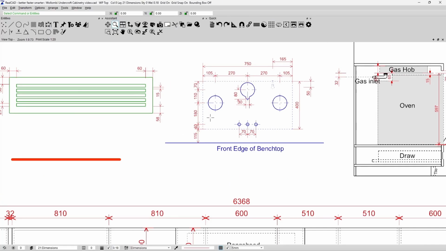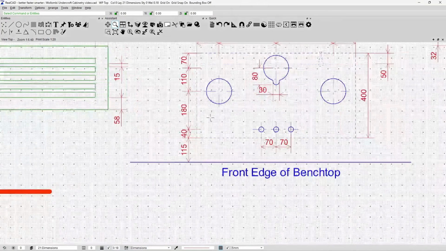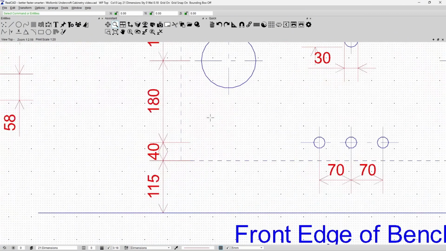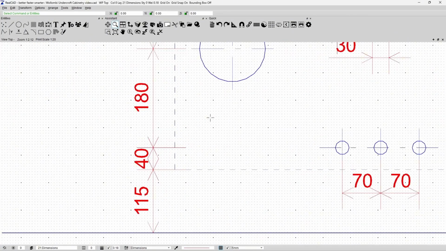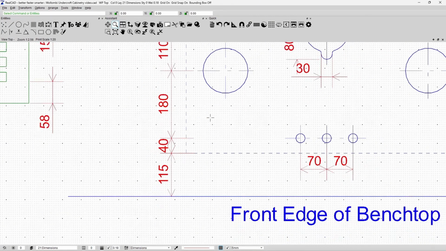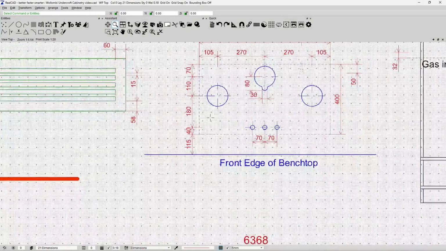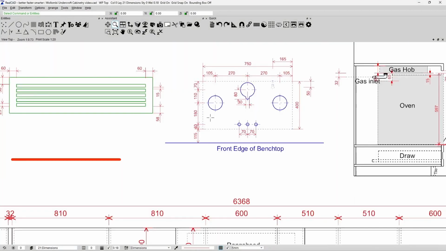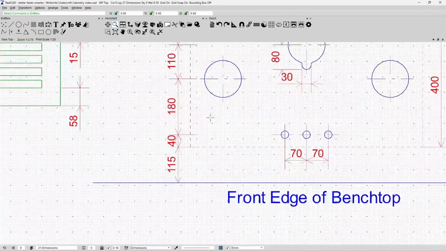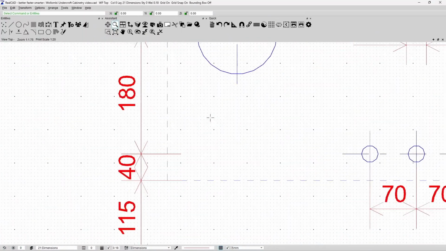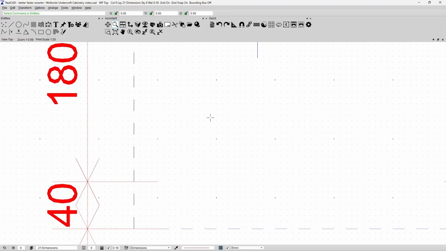So if I zoom in now, you'll see that we've got the default grid system, which is just a series of dots. Some people prefer that. They feel that it's an easier way to see their line work without being disturbed by other lines.